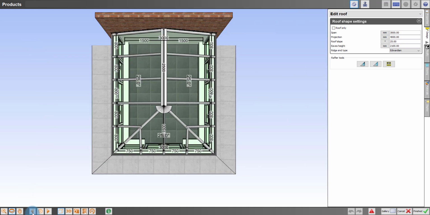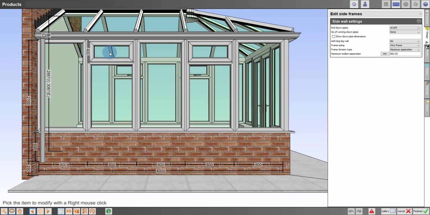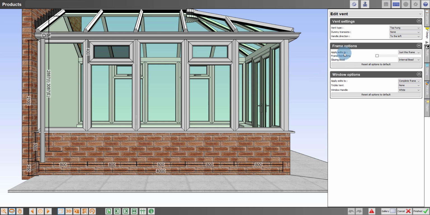So firstly, if we go to the side elevation and select the opening window, you will see the frame and window options appear on the right hand side in the edit area. Here we can turn the frame reinforcing on or off. We can also select between the internal and external glazing bead. Then if we move down to the window options, we can choose between the trickle vent options we created and select the different colour window handle options. So I'm just going to give you an example of that.